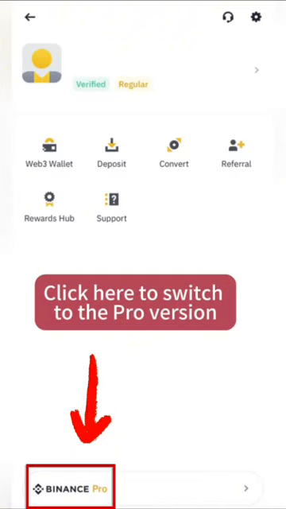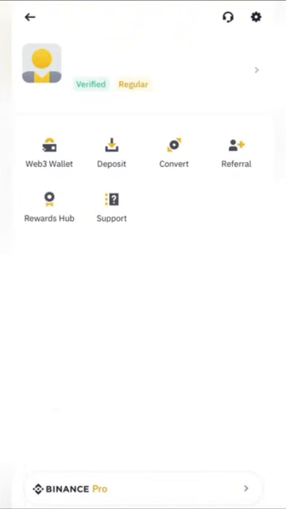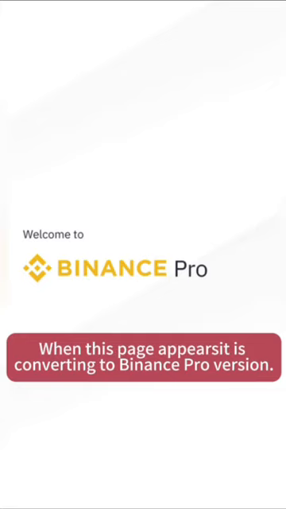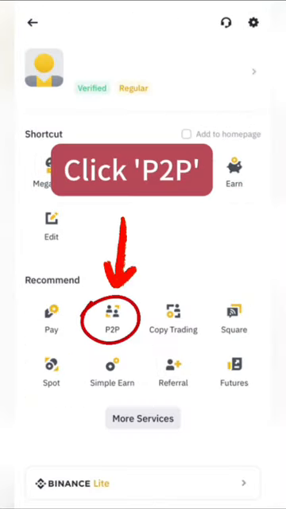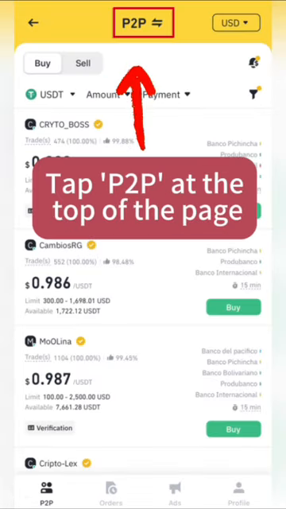Click here to switch to the Pro version. When this page appears, it is converting to the Binance Pro version. Click here again. Click on P2P. Tap P2P at the top of the page.